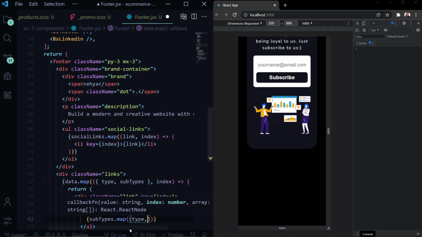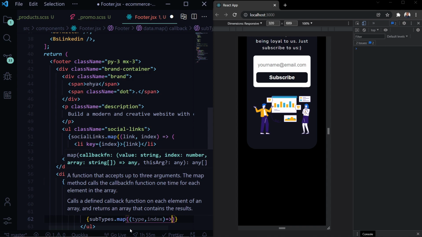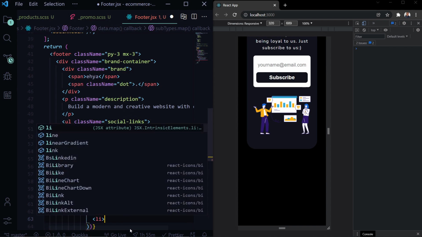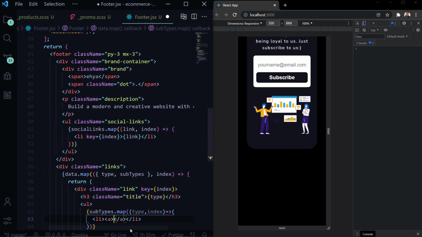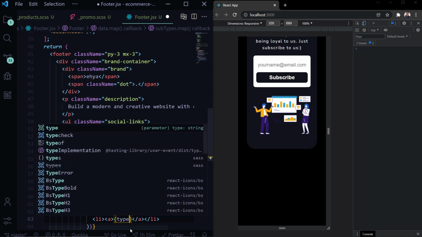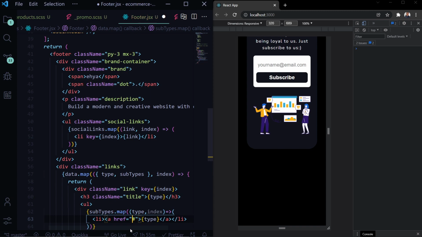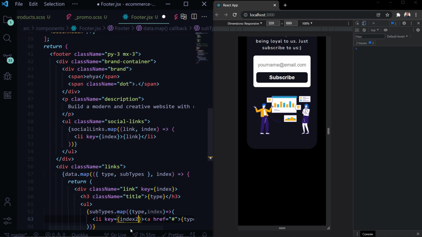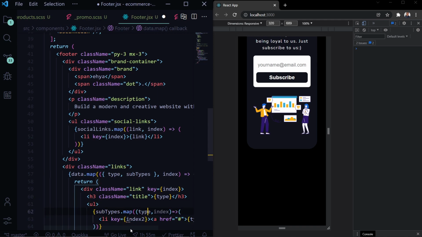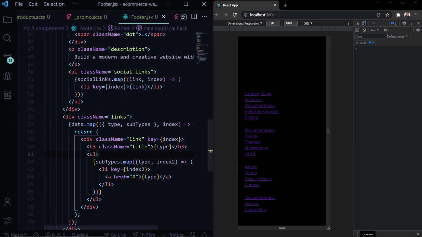We'll have the type and the index. We'll return the JSX, which would be li. Inside the li we would have an a tag. A would have the type. Also we'll have the href of hash, and this li would have a key of index 2, and this also would be index 2. Save it. Yeah, the links are here. So our markup is complete.